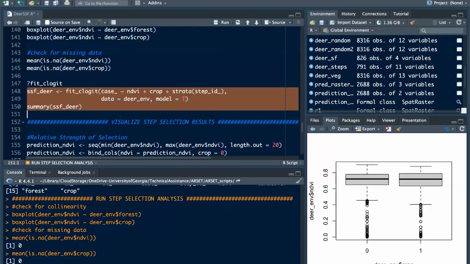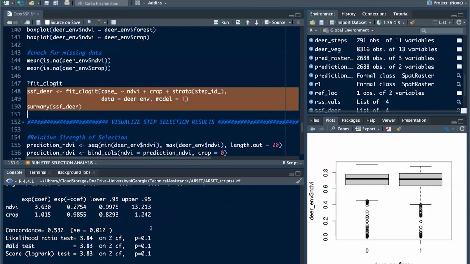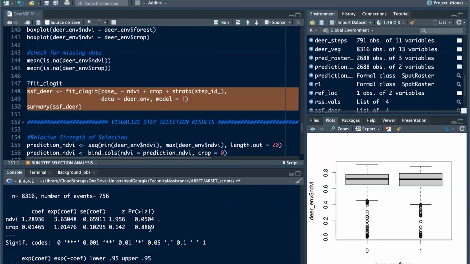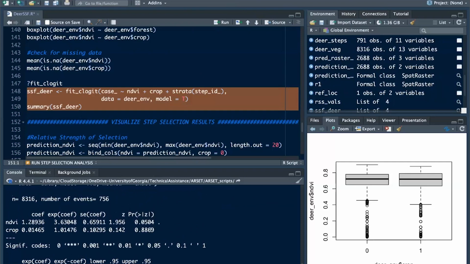After running this model, we can look at a summary, which again looks pretty similar to what you might be familiar with from linear models if you have run those before. This gives us an estimate of a coefficient, the standard error of that coefficient, a z-value, and a p-value for each variable. In this case, because both coefficients are positive, this suggests that the deer are selecting for areas of higher NDVI and for areas of croplands. But if we take a quick look just at the p-values, you see that that relationship is much more well supported for NDVI than for croplands.